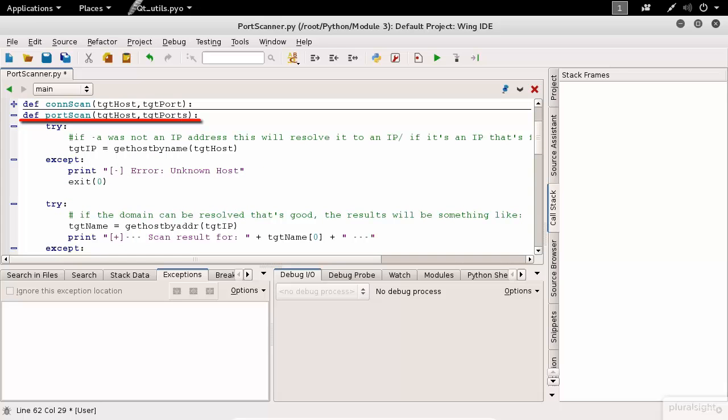This function receives two variables, the target host and the list of target ports. The first thing it does, if someone entered a domain name instead of an IP address, is to check if that domain is valid or not.